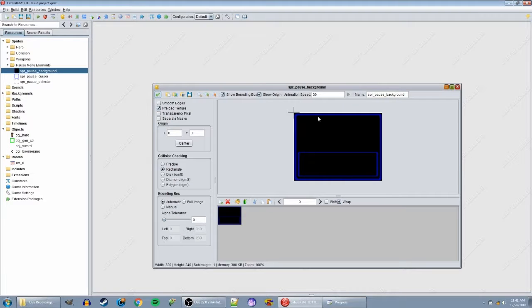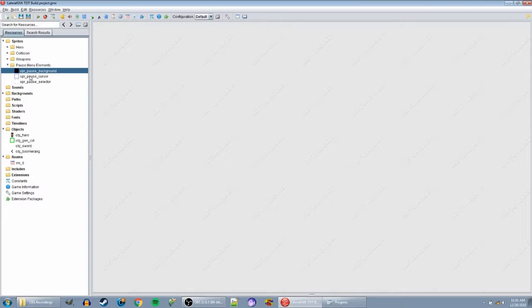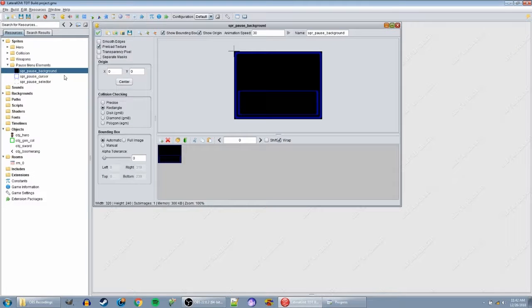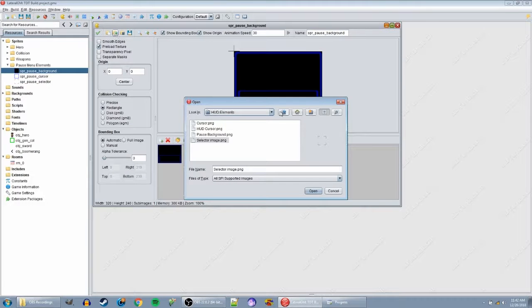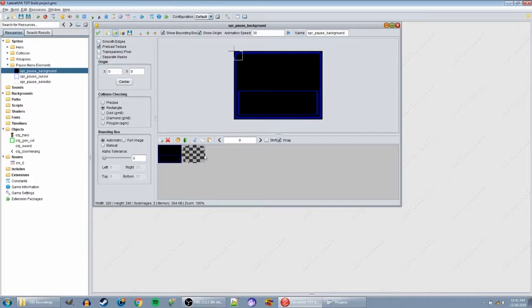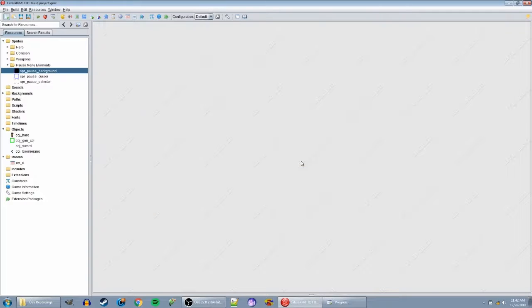So I've gone ahead and imported our pause menu graphics, and we need the background, the sprite pause cursor, and the pause selector. Now you can find those under HUD elements in your sprites category. So go to sprites, go to HUD elements, and just import pause background, cursor, and selector image. So go ahead and do all of that, and when you're done, then come back here and we will get started on the object.